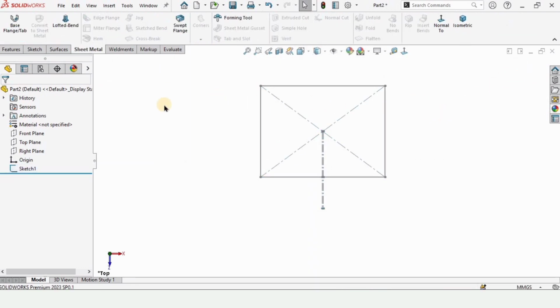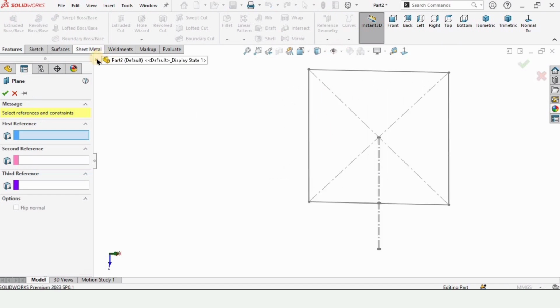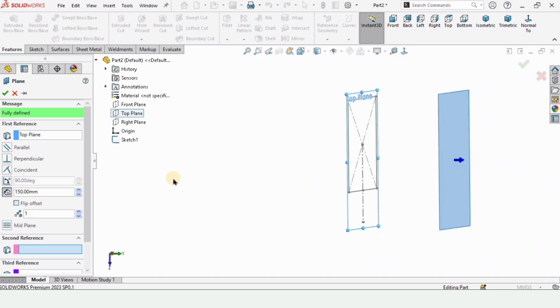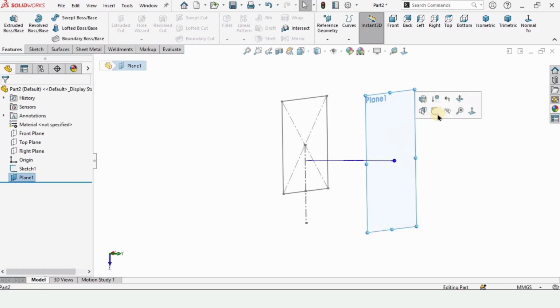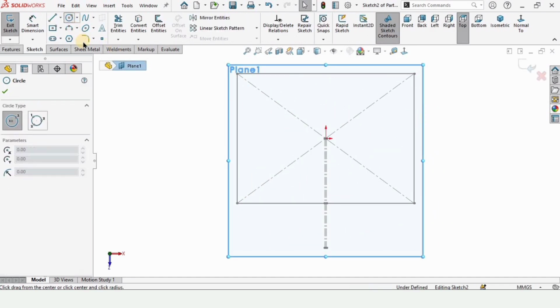Then exit this sketch. Now go to features, and in reference geometry select plane. I want a plane that will be offset from this top plane, because we made our previous sketch on the top plane, and here specify the offset distance. I'm specifying 145 mm. Then select this plane and make a sketch on it. On this plane we will be making the circle.